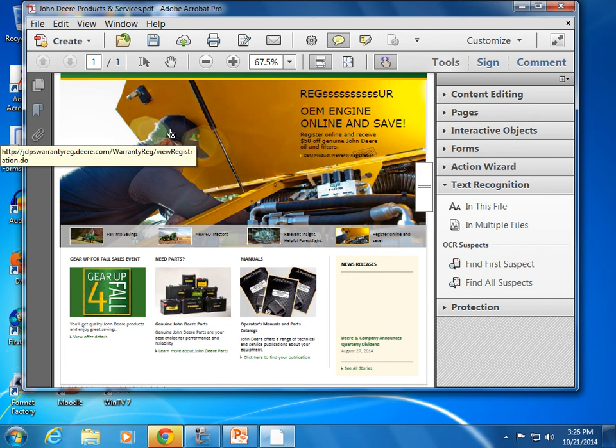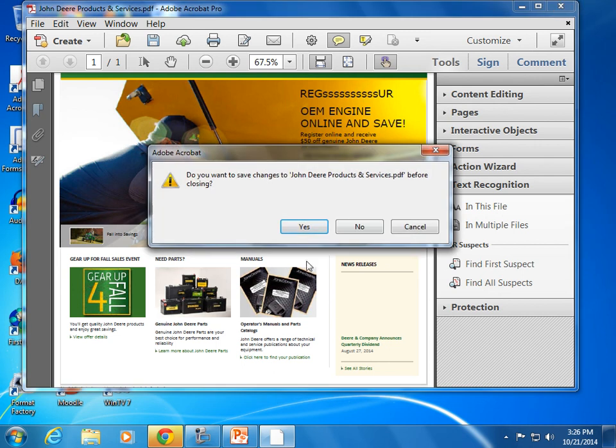Sorry, what does OCR stand for again? Optical character recognition.